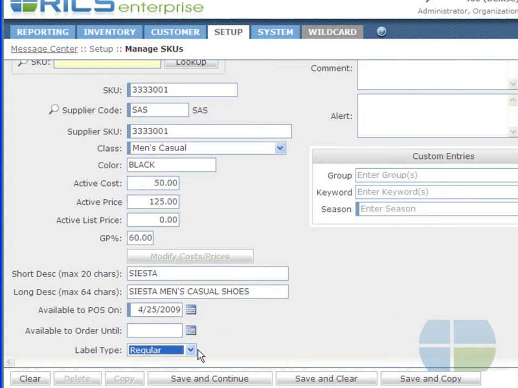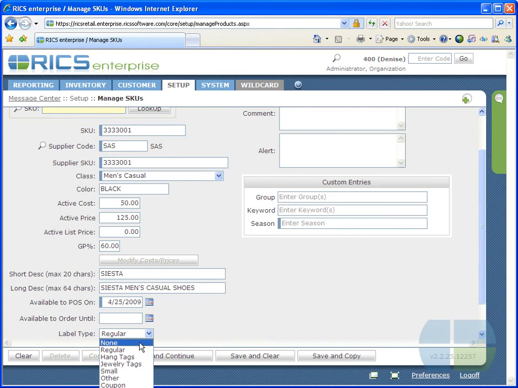Regular is the default. It's for Rick's regular sticky labels. The other options, if you click on the down arrow: none, if you don't print labels and use manufacturer barcodes, hang tags, jewelry tags, small, other, or coupon.